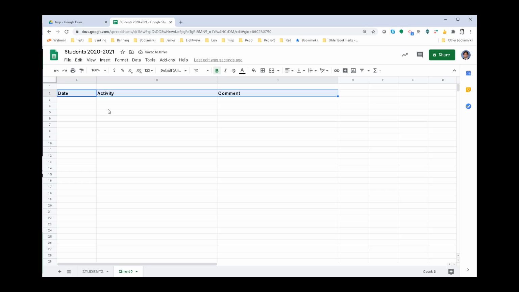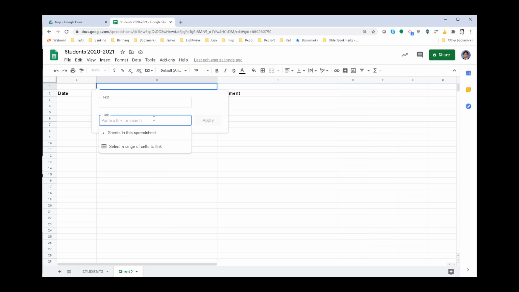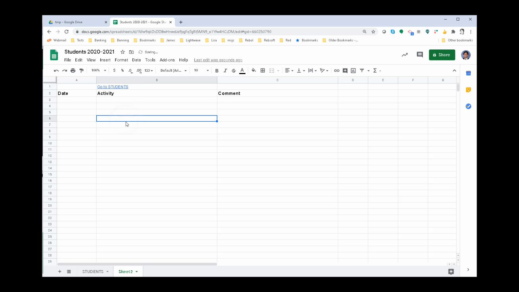Now, you could have anything you want to. I'm also going to create a link to be able to just click on it and go right back to the student sheet. So I'm going to insert, and we're going to do this a bunch of times, but insert link. And we're going to call this go to students, sorry. And then we're selecting that we want to go to a spreadsheet, and we're going to go to students, and apply it. We're going to do that a bunch of times, so if you didn't get that, don't worry about it.